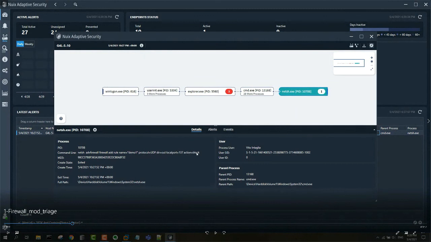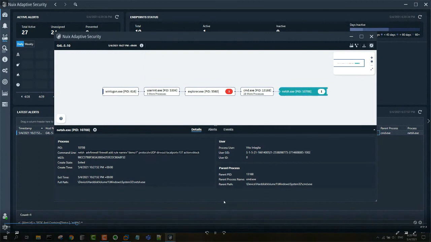One of the most important pieces of information is the command line that was executed. So our first question is, what was actually changed in the firewall? This tells us right here that on local port 137 for UDP protocol, we want to block outbound traffic. So we know exactly what this change was. We also know who performed it, because the endpoint agent observed the user's name, as well as the process name that started this up. We've answered two of our questions: what was the firewall change and who did it? That's very useful for triage.